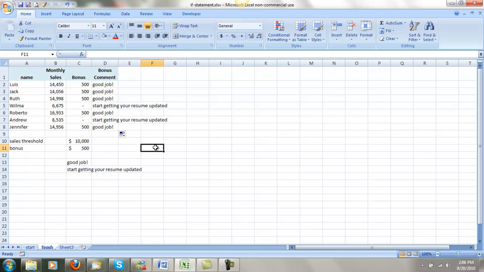So I hope this provides you with some familiarity of if statements. They get a lot more complicated when you get into the nested if statements where you can have more than one if statement in a formula. So at least this is a good introduction that hopefully will get you up and going on if statements.